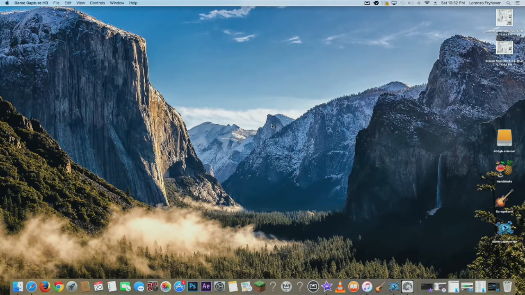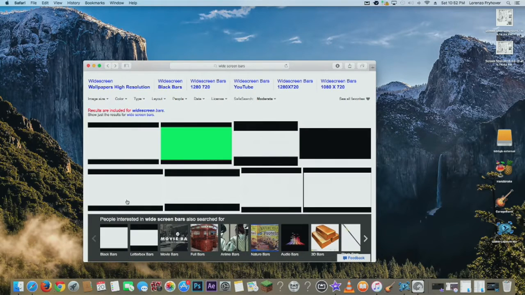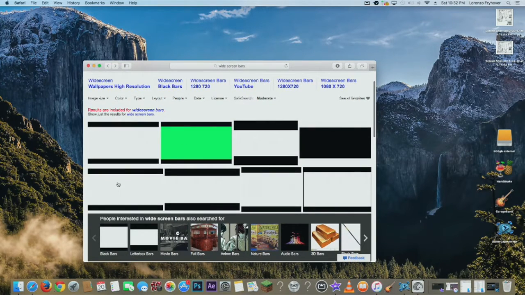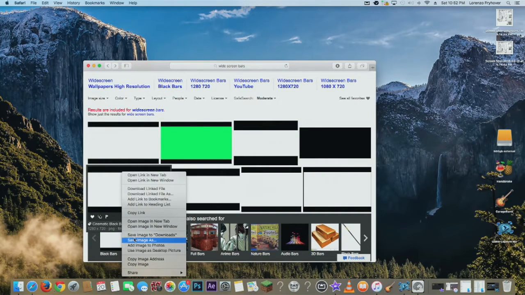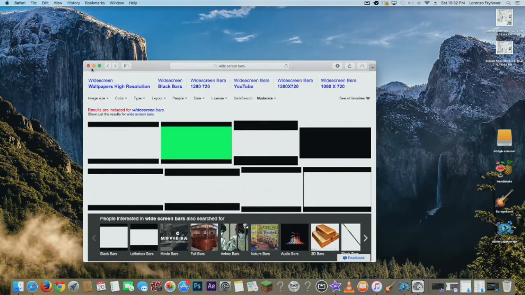Mental Rush here, and today I've got a video that I normally would not do, and it is a tutorial, so let's get right into it. The things that you're going to need are, first of all, black bars. You can just search widescreen bars, and you can download any that say transparent. That's going to be the key thing that we need in iMovie, and you can just right click, save as to do that.